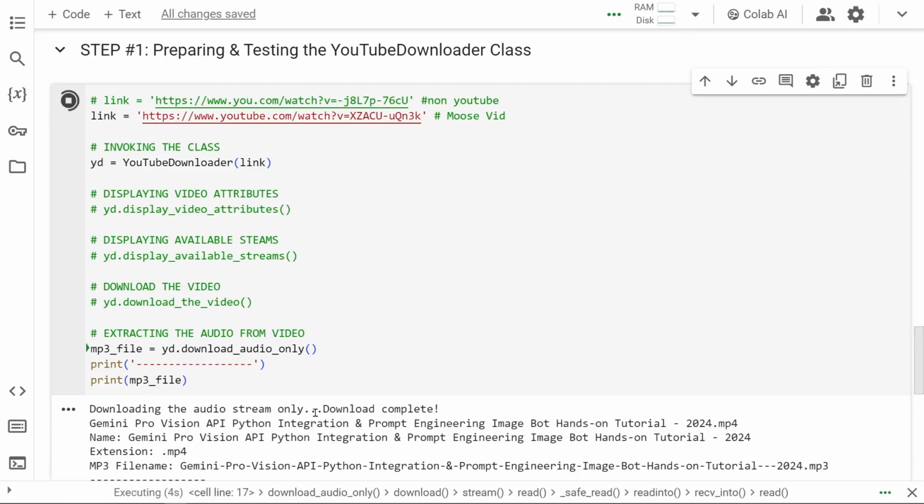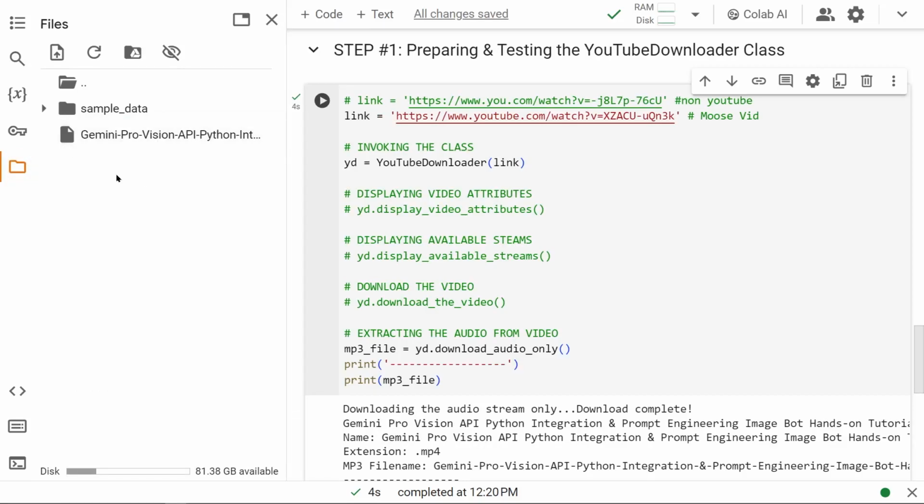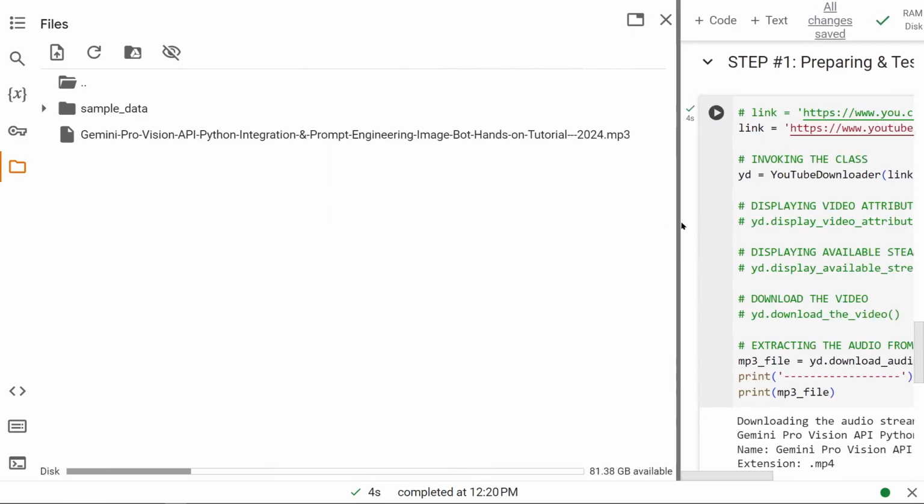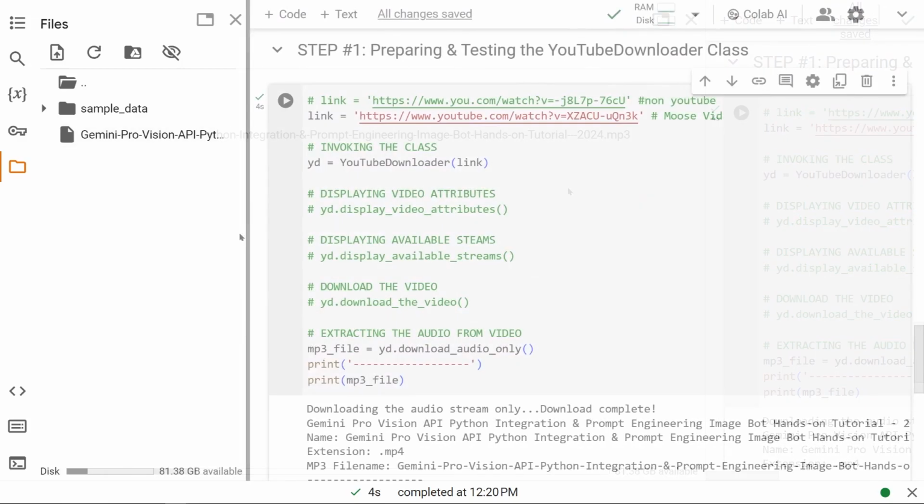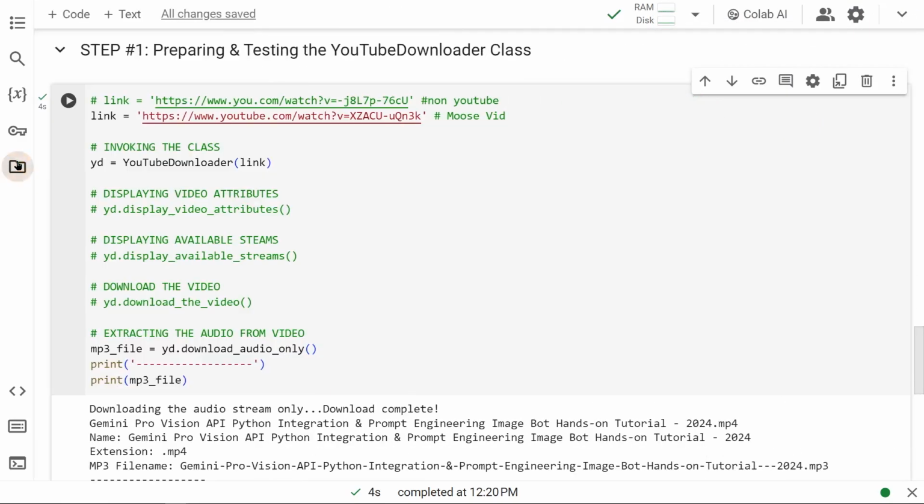All right, downloading the audio stream. This is the original name, .mp4, right? And then we took the name, separated it out, extension and name, and then we remade it by filling the gaps with dashes or hyphens and with the .mp3 extension. And let's check here. It actually replaced that old video file and gave us the MP3. And now we can go to the next step.